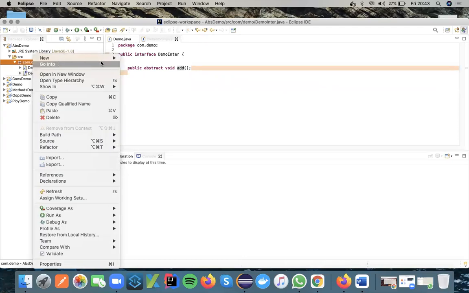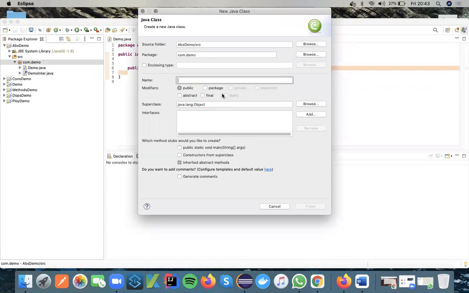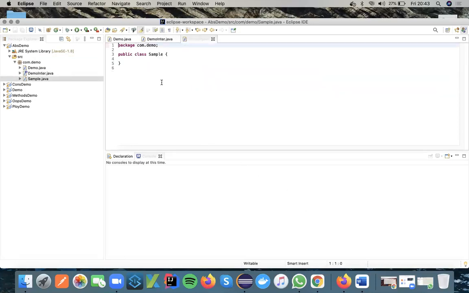To have the implementation, we have to write another class. So I'm writing another class, Sample class. We are using the inheritance concept here. Let me tell you what inheritance is basically. Inheritance is nothing but extending one class's features into another class. Here we are inheriting the features of this demo interface in the Sample class, so this is also called inheritance.